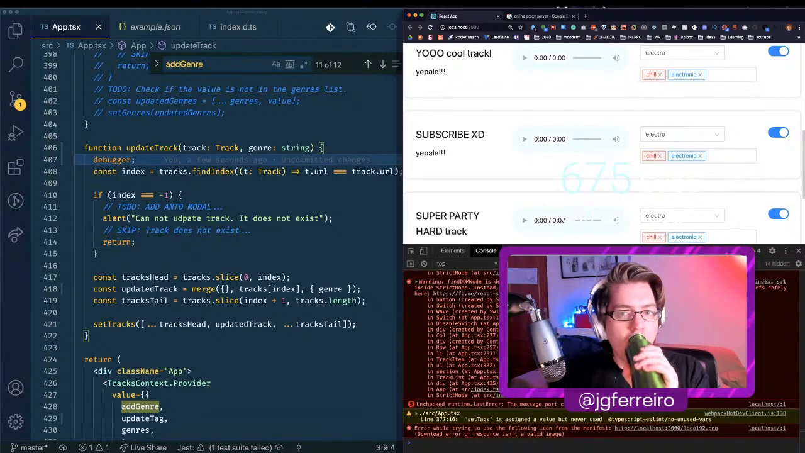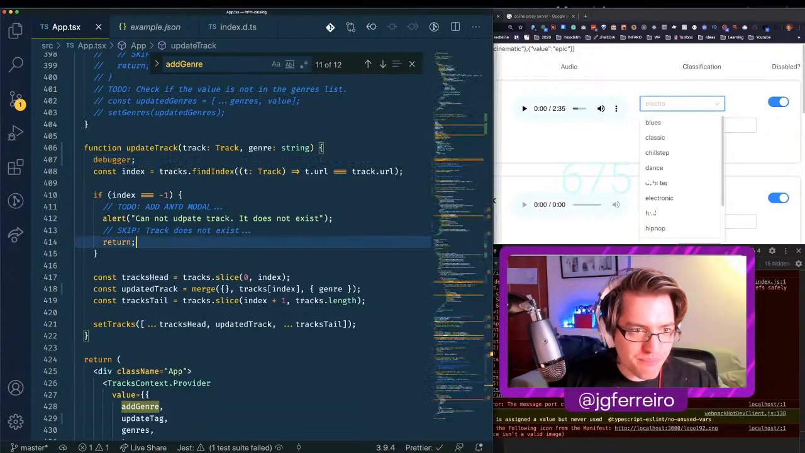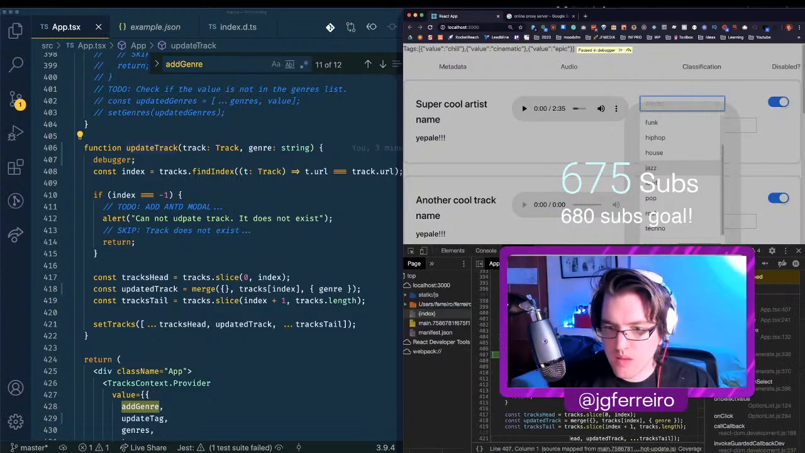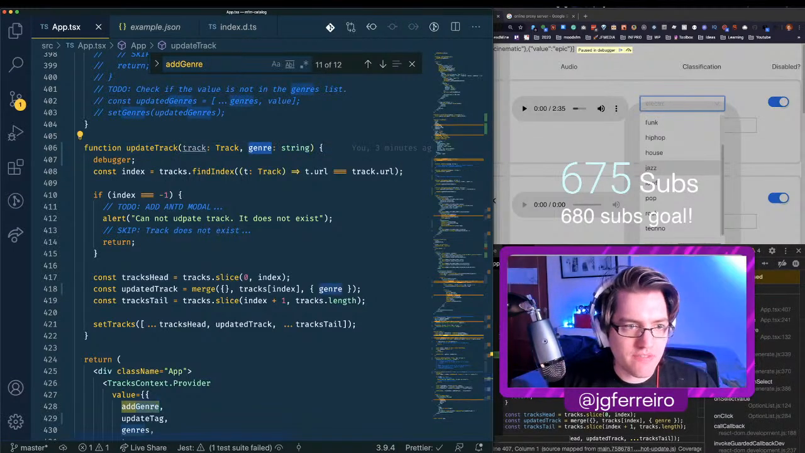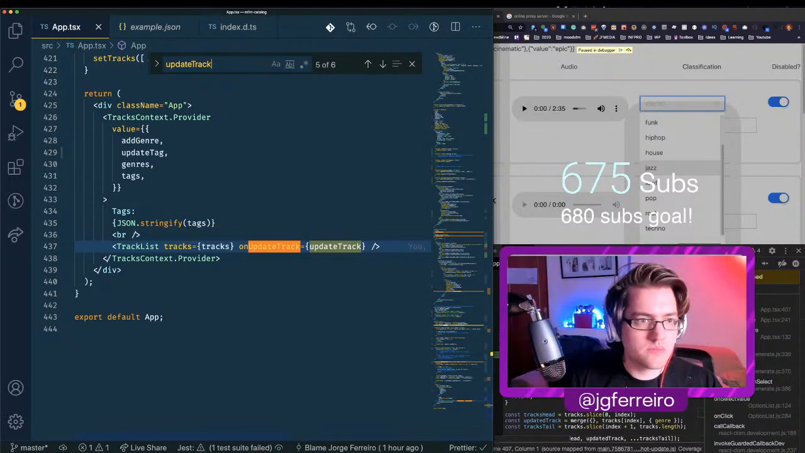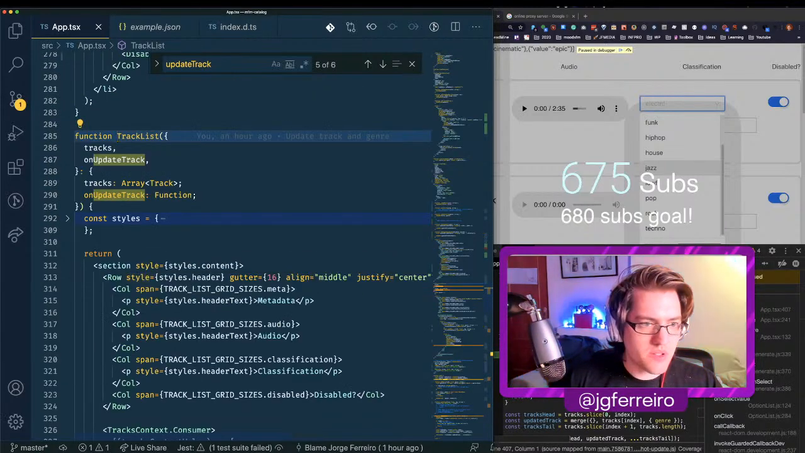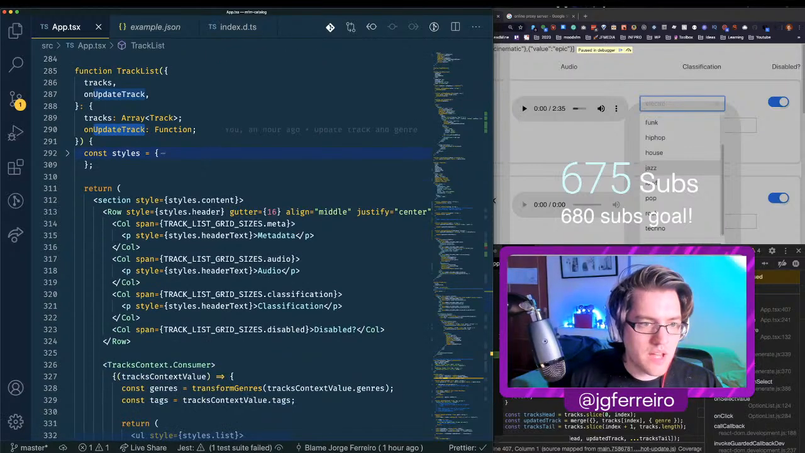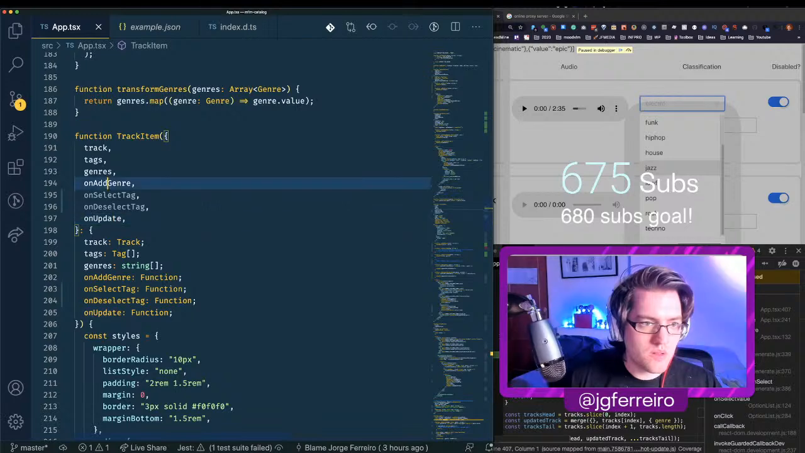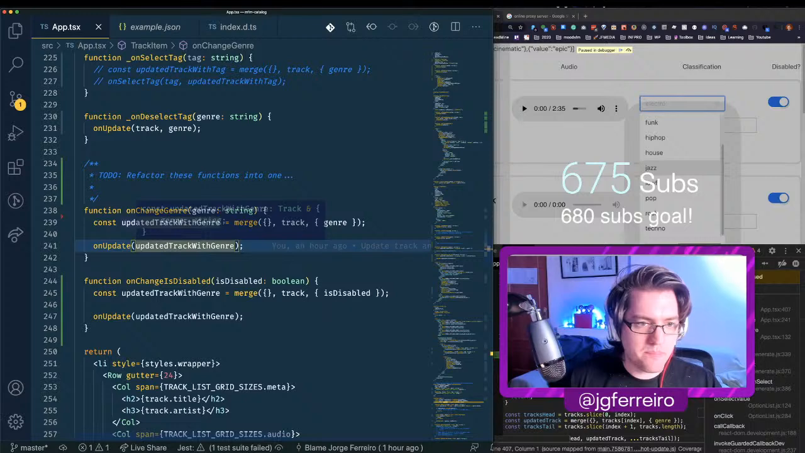Alright, let's keep going. Let's put a debugger. Yeah, the problem is the genre is undefined. Alright, so let's go to an update track. An update, yeah, that's a problem.